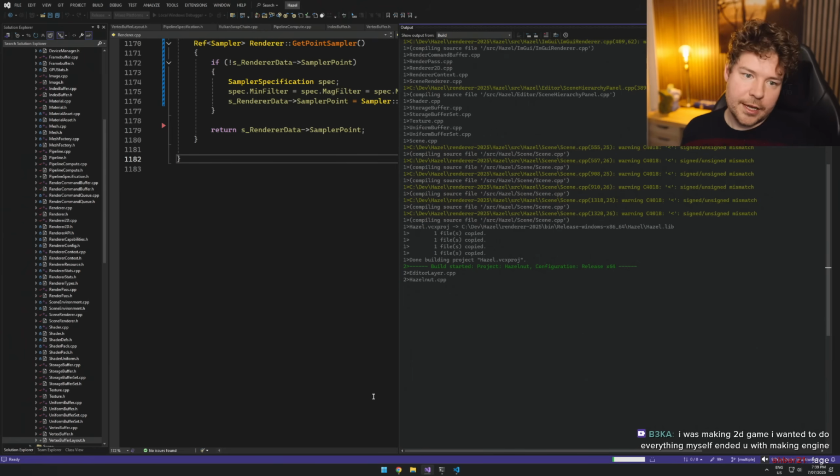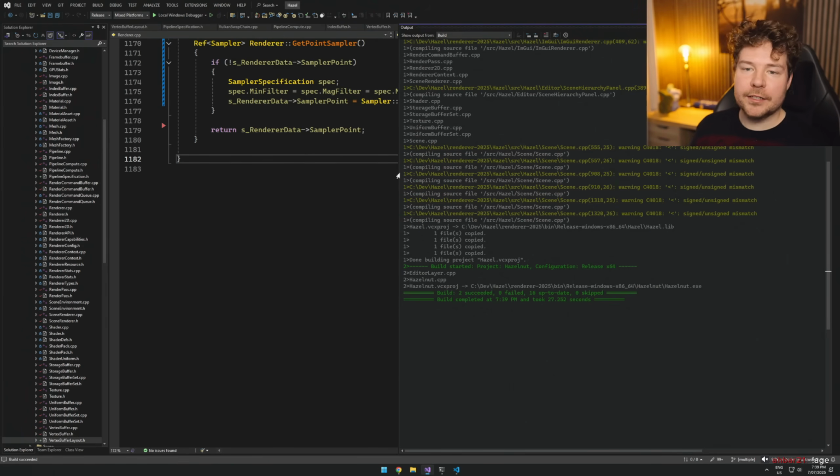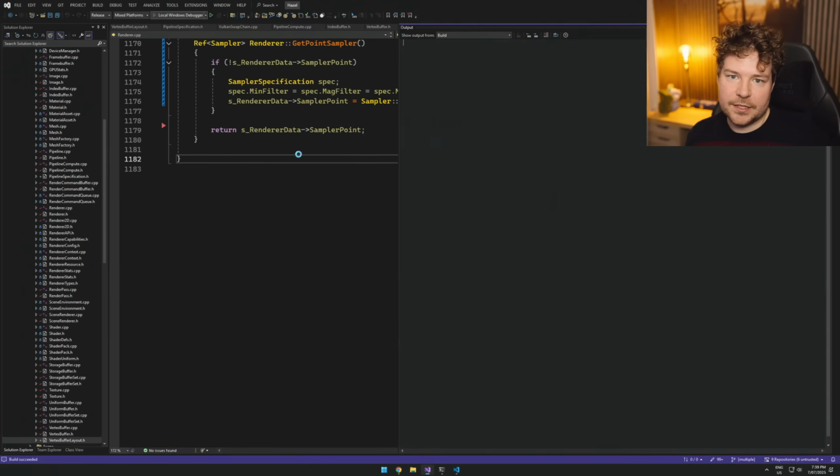I was making a 2D game. I wanted to do everything myself. Ended up with making engine. Yeah, well, it's okay. An engine is kind of just a framework. It can just be a framework that does things that you need your game to do, right? Even if you're just trying to make a game, you're still going to end up with engine-like systems in it. It's basically impossible not to.